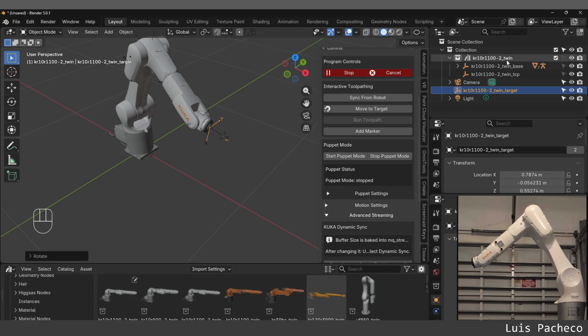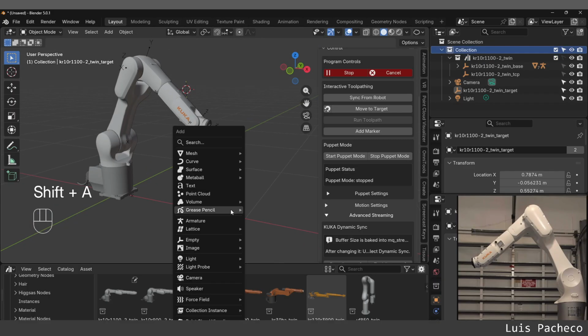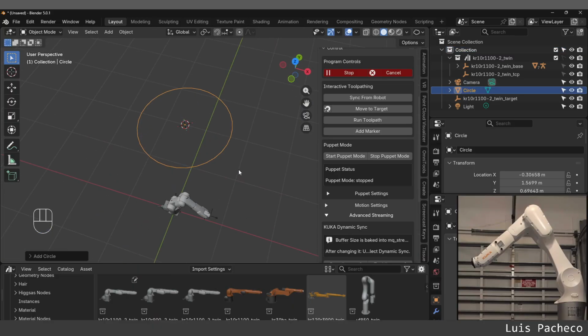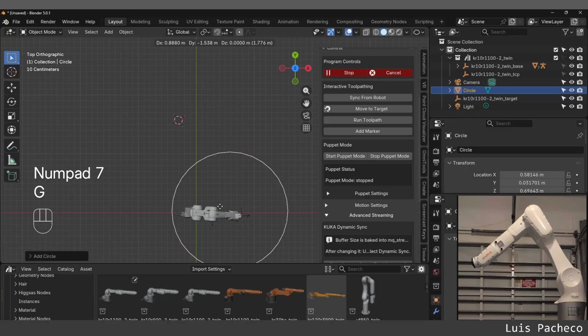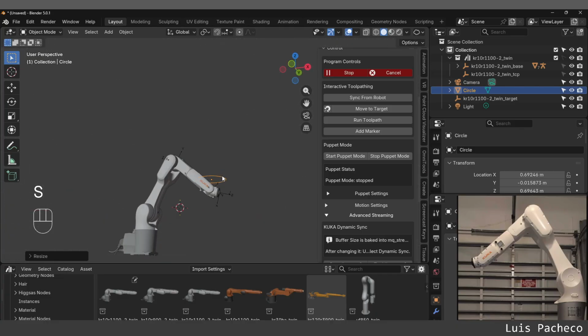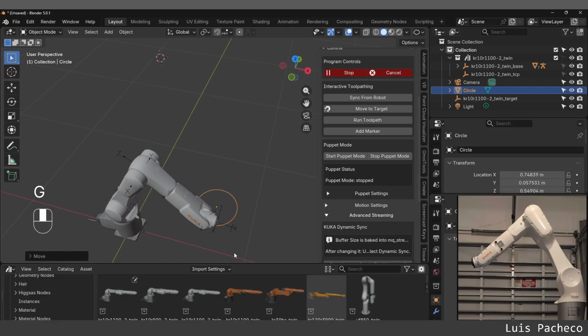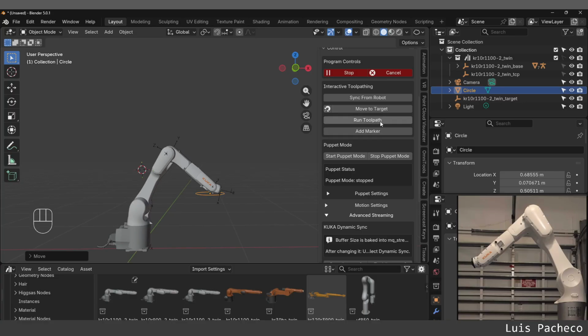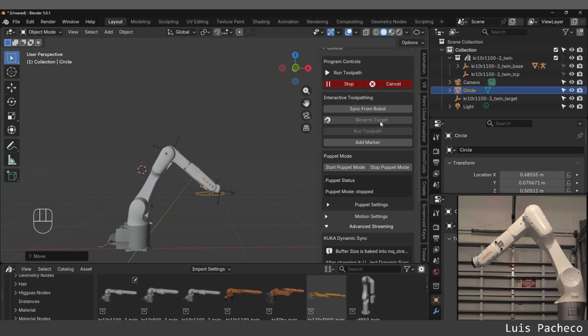I'm gonna stop puppet mode for now, and I'm gonna add a basic toolpath. The first thing is make sure you're not on the robot collection, because if not, the objects are gonna be selected here. So select another collection, and then with Shift A, I'm gonna add a mesh circle, and then I'm gonna put this in a comfortable position for the robot. That's too big, so I'm gonna scale it down. Again, this is just a test. I'm gonna put it right there. That looks comfortable for my robot. So I'm gonna move it in there. And then I'm gonna click Run Toolpath.